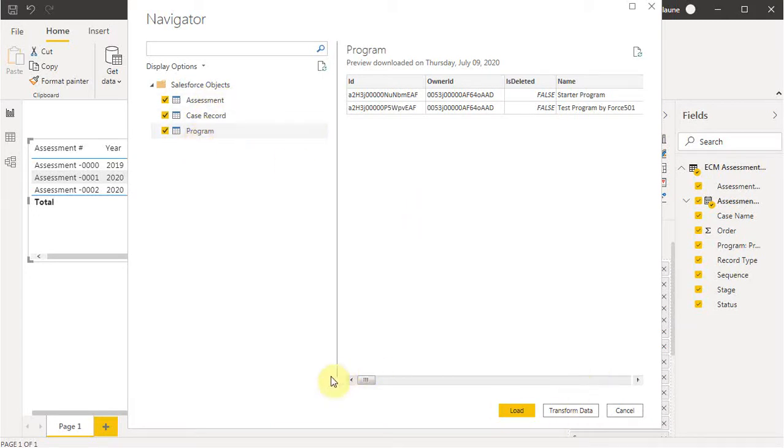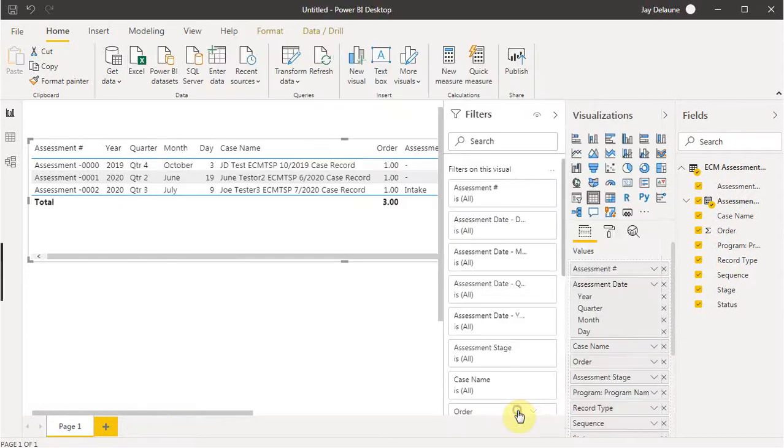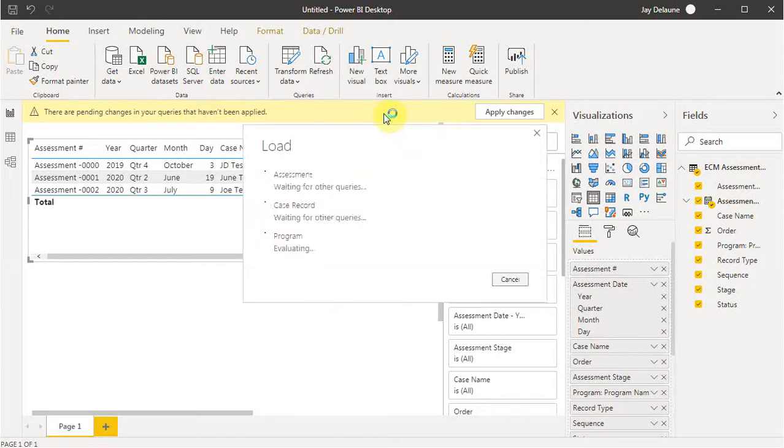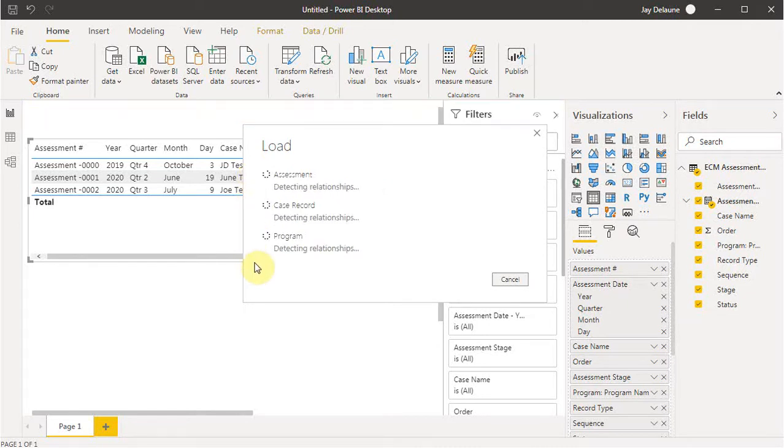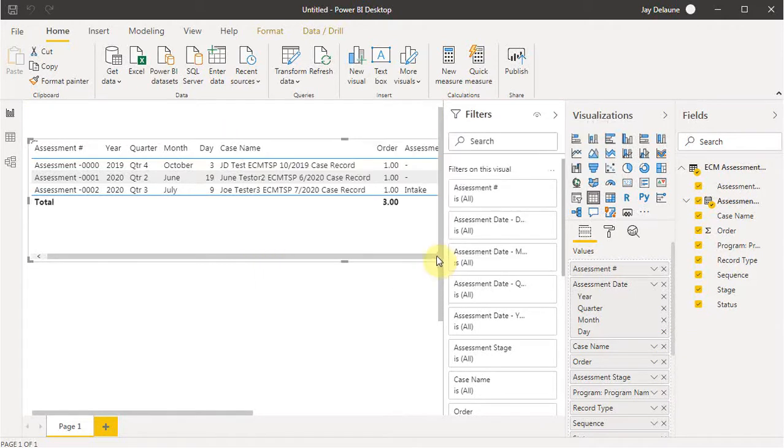Now, again, take a look at the playlist. Transform is in a future video. Right now, I just want to bring in a load just to show you how this is going to work. So we click load, and what happens then is it tells me there are changes that are pending. It's connecting, and there's a bunch of stages here of the load process. It tells me how many rows. It's looking at relationships, and then it's bringing it up.